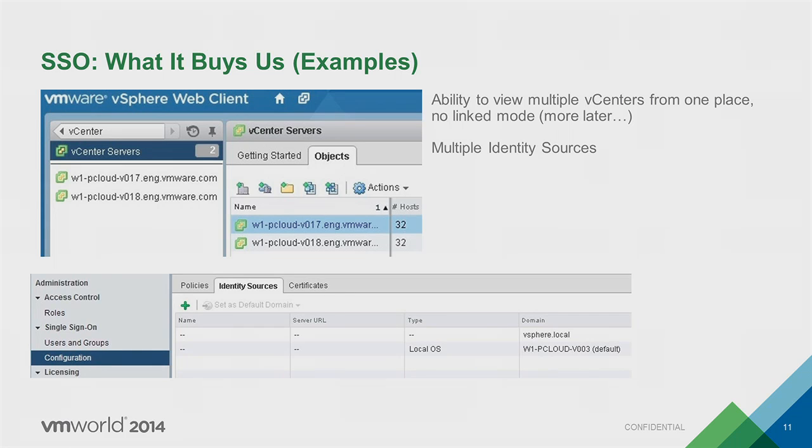The second one is I have more than one identity source. I need to get users and groups from different places. And that's actually the picture that you see here. What's not shown here, but it's a very common use case, as most of you know, is that before SSO, if somebody had permission on the host, they had permission on the VC running on that host. And for most of our customers, or for many of our customers, that was considered a big no-no, right?